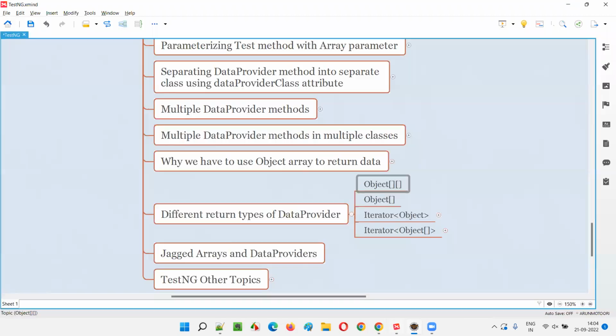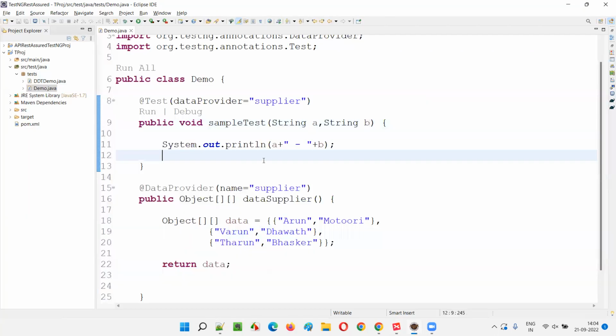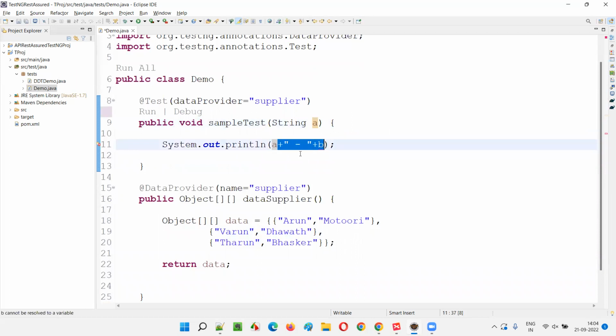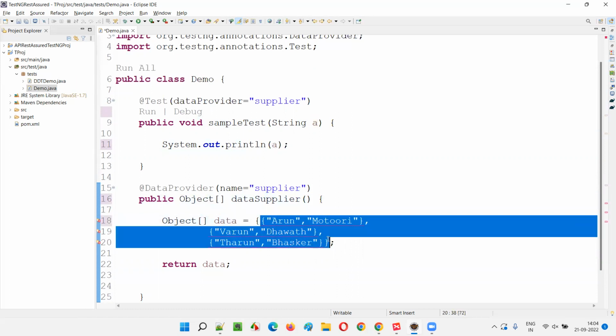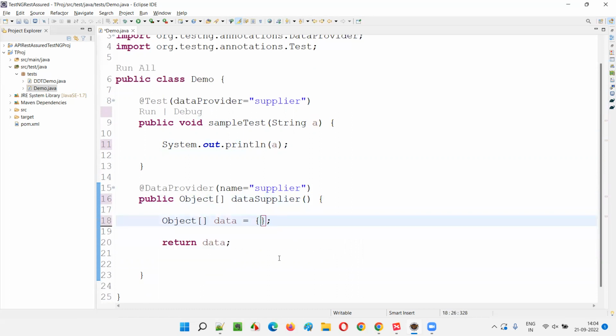So the next thing is the single dimensional object array. What if here I have only one parameter, String A? I don't have multiple parameters, I just have a single parameter. And here I want to return only a single dimensional object array. Here also I want to create the single dimensional object array. A single dimensional object array will only be like this, right?